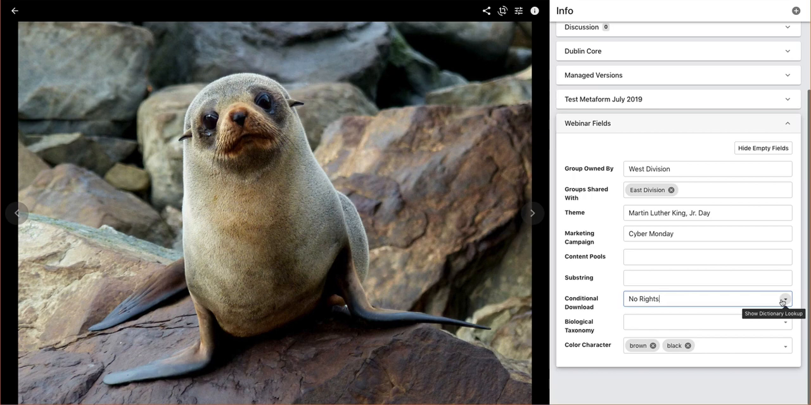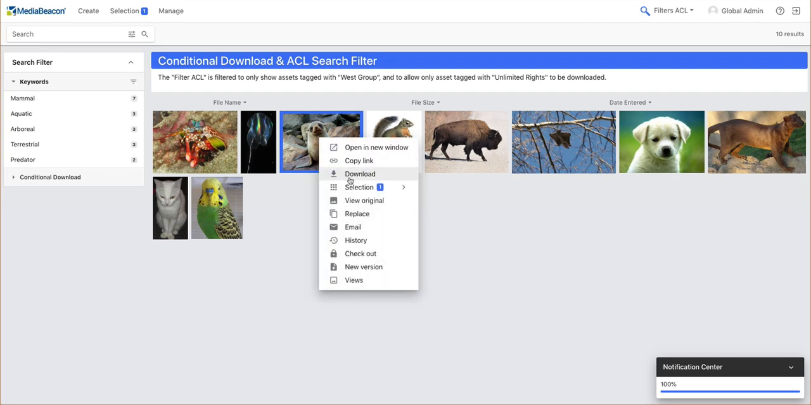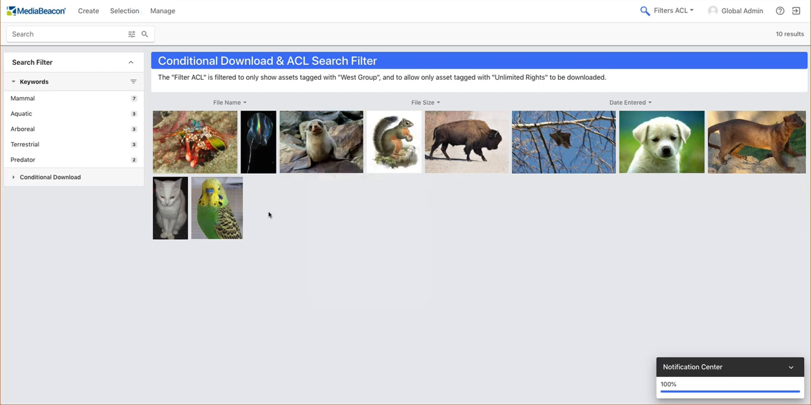Now, obviously, you wouldn't give your users the ability to edit these fields, but if I were to switch this to unlimited rights, for example, it's going to change that file to be downloadable. And that again is all run by our saved searches. So, really useful function for determining who gets to see and/or download specific assets.